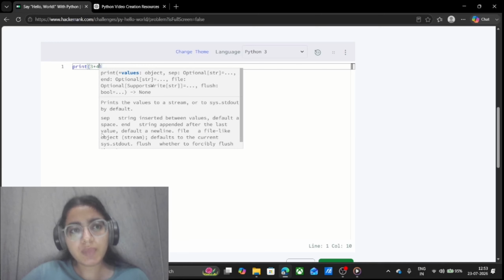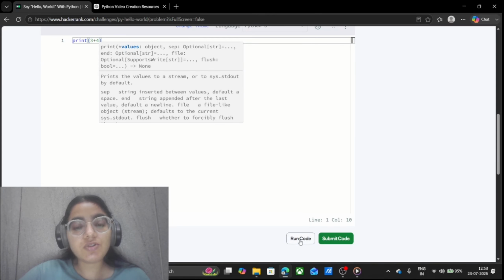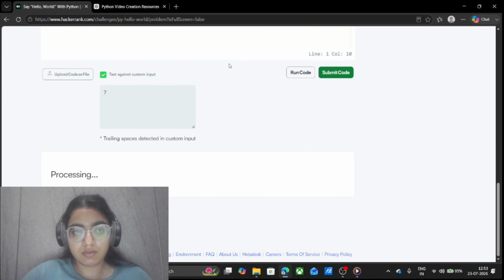Can you tell me? If you are going to say that it will return 3 plus 4 or a syntax error or any error, then you are wrong. It is going to return me 3 plus 4, 7. It is going to return me 7.